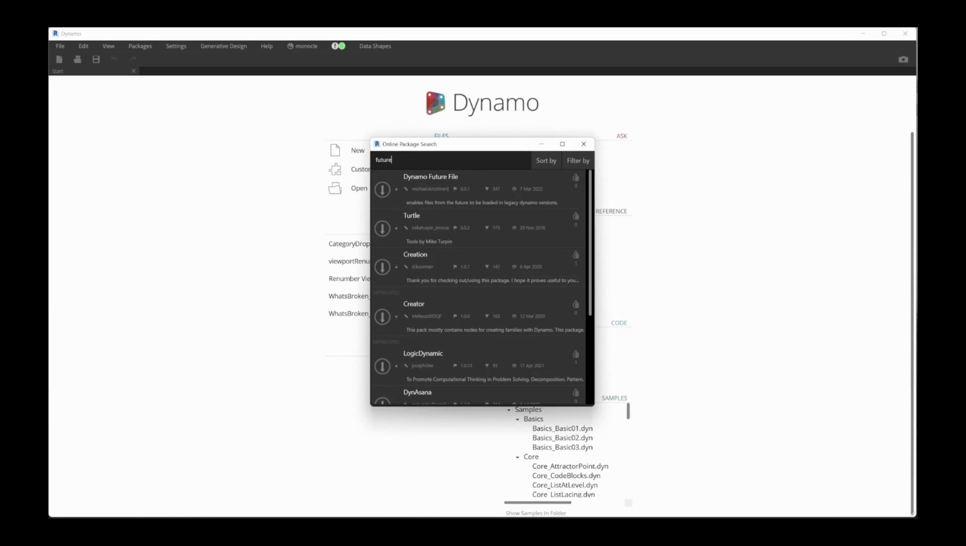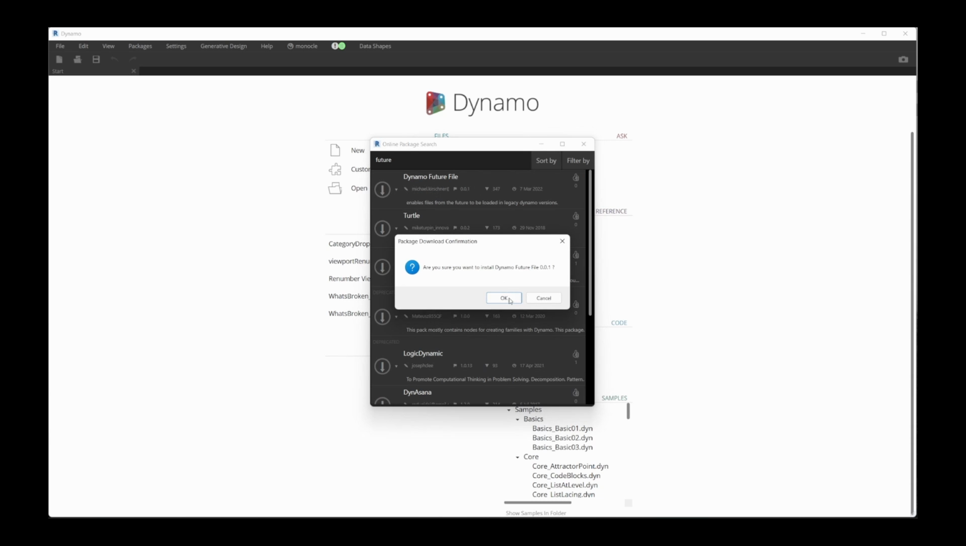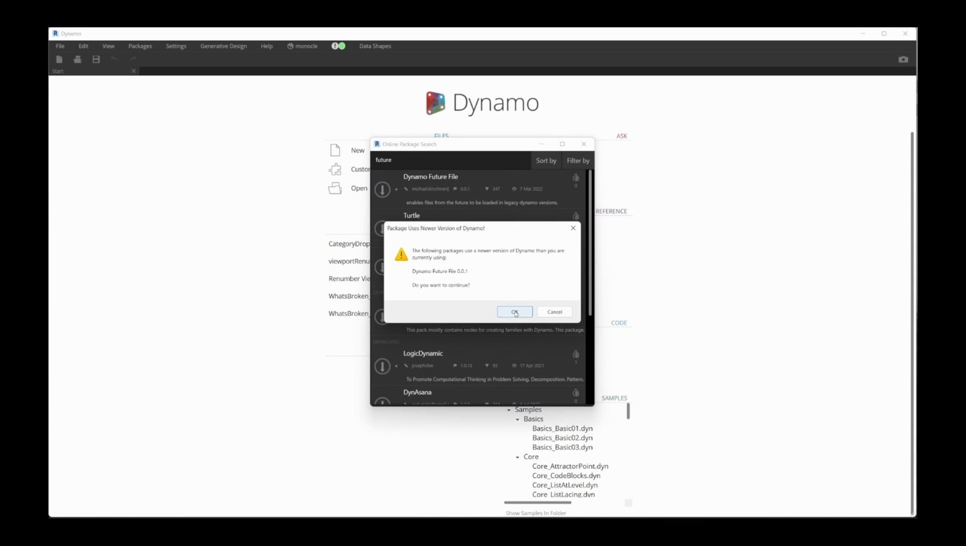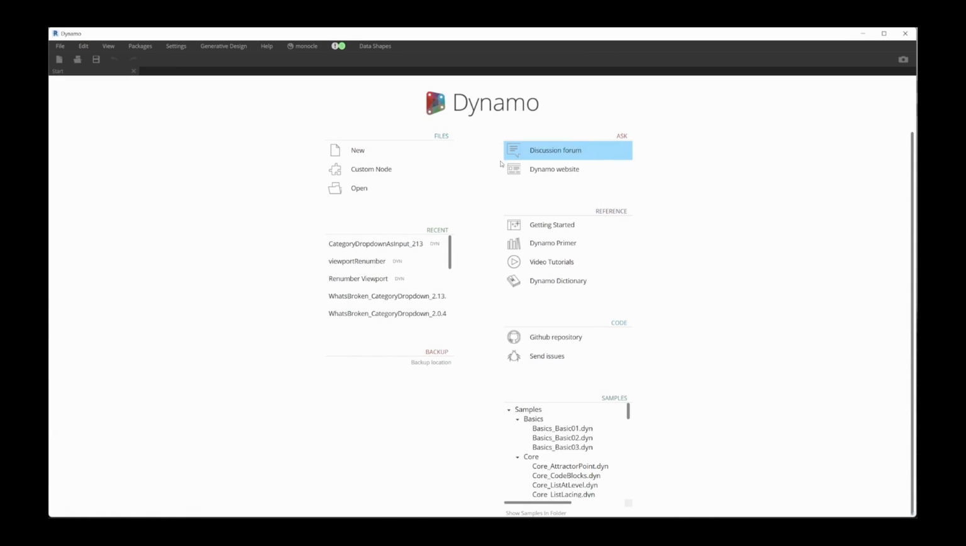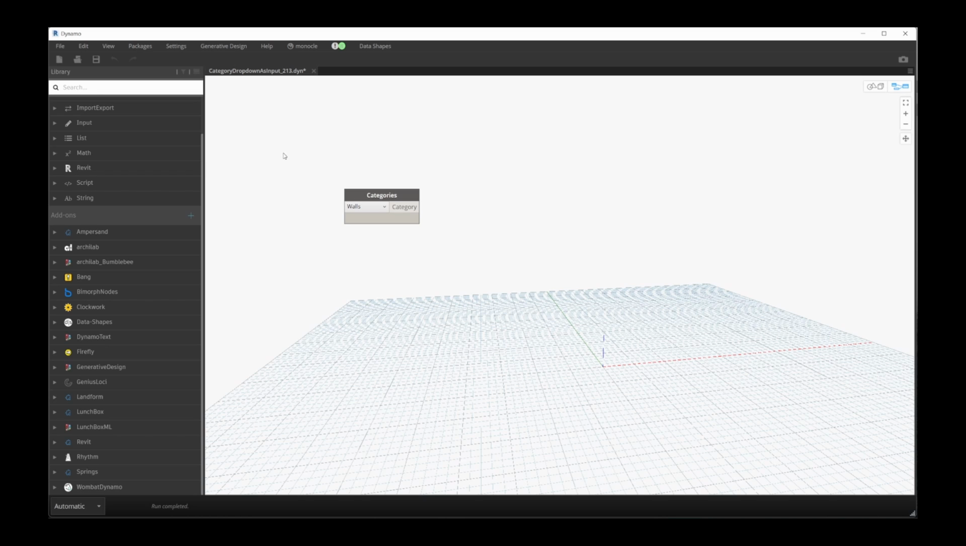The way that we have to fix that is to install a package. So we navigate to the package manager and search for a package called Dynamo Future File. This package is an extension that helps fix those dropdowns as you open them in older versions. So now with that installed, we'll open the graph, navigate to it, and we'll see that the graph opened. So it's good to go.